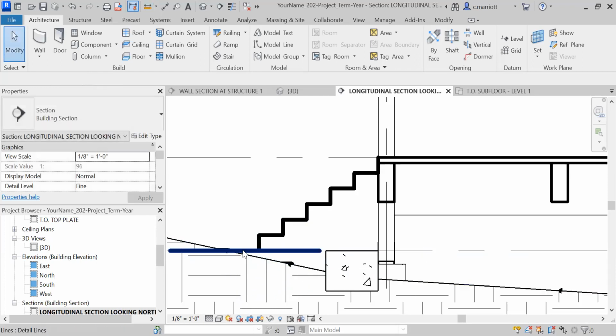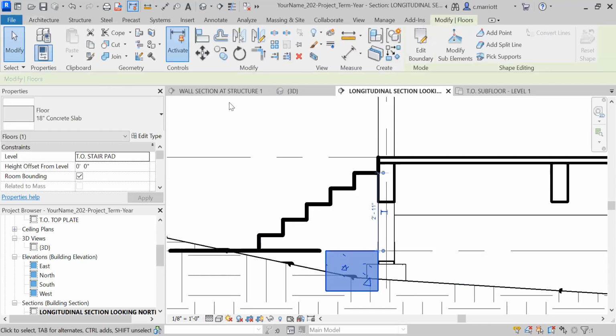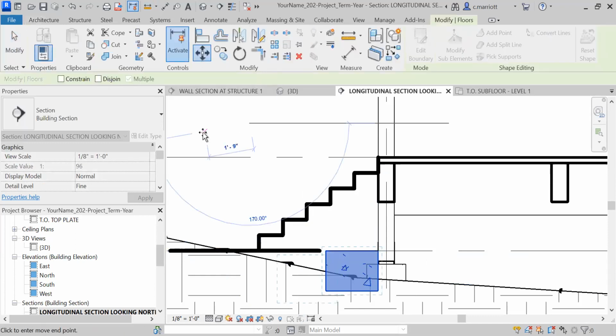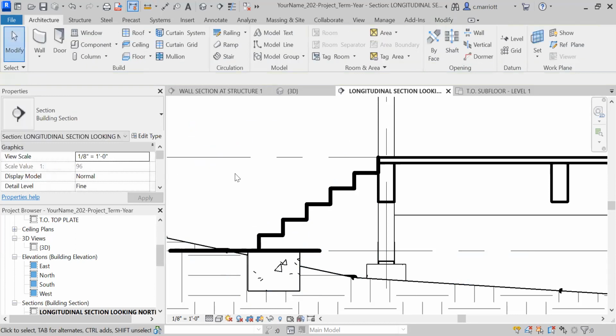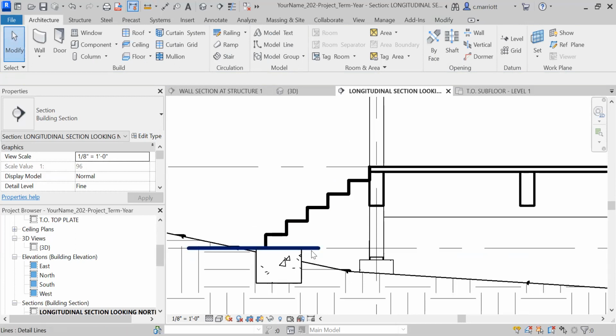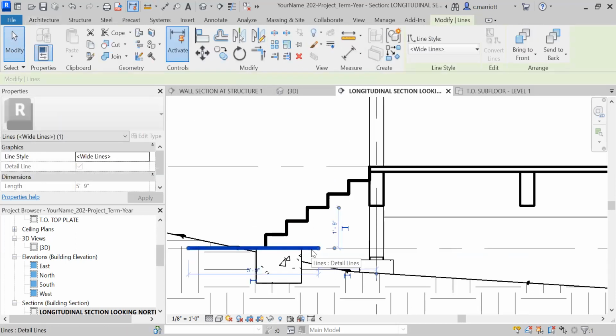I won't place it at the face of here. What I'll do is I'll let it be a little bit over to the left. I'm going to make it 3 feet over. Okay, so now I have that stair pad and I can continue to add more detail. Erase that one.